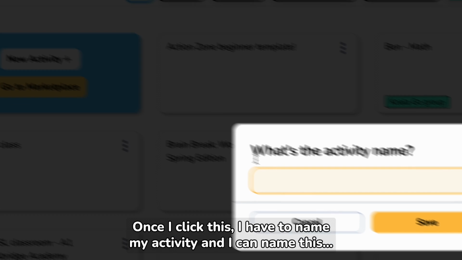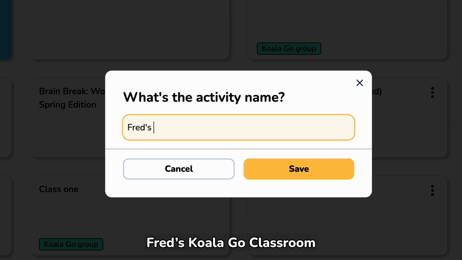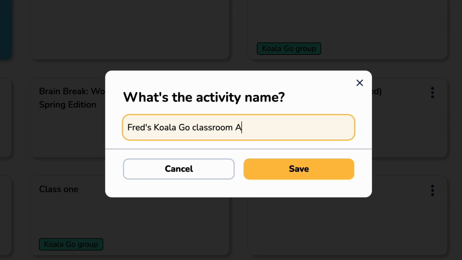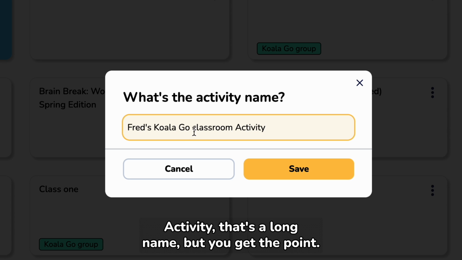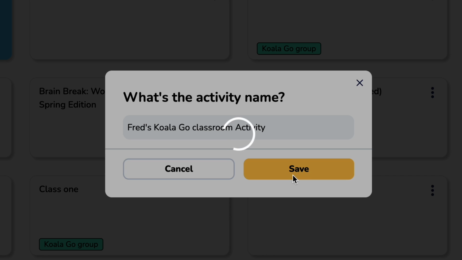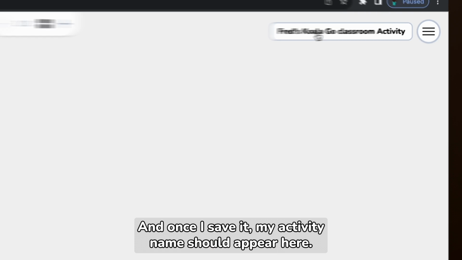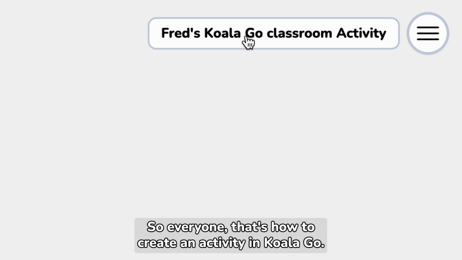Once I click this, I have to name my activity, and I can name this Fred's Koala Go Classroom Activity. That's a long name, but you get the point. And I can simply save it. And once I save it, my activity name should appear here. So everyone, that's how to create an activity in Koala Go.